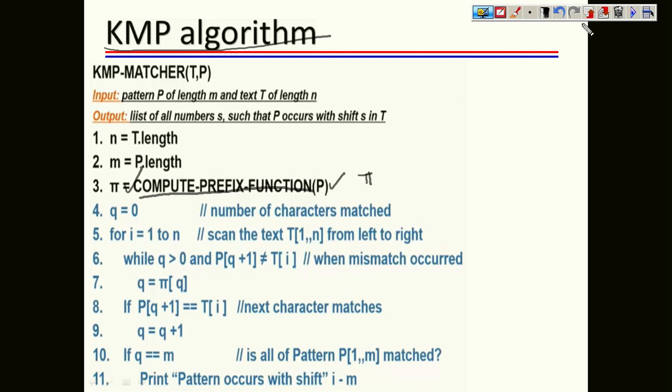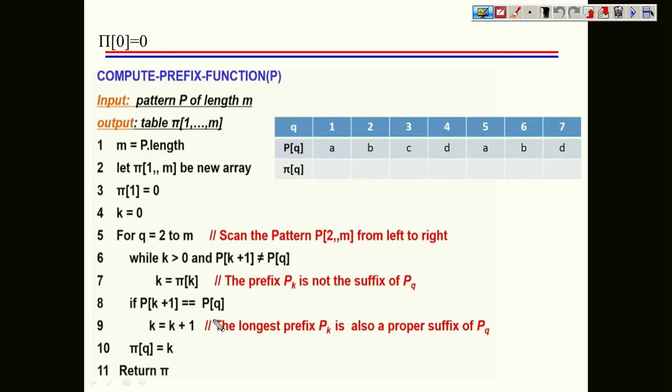So this is the algorithm for compute prefix function, and we are determining this pi, representing the prefix function. It's a kind of array. So pi of 0 is 0; there are some assumptions here. For input, what we need to provide is a pattern. One thing to keep in mind is that compute prefix function is determined for a pattern, so we need to provide the pattern of length m.